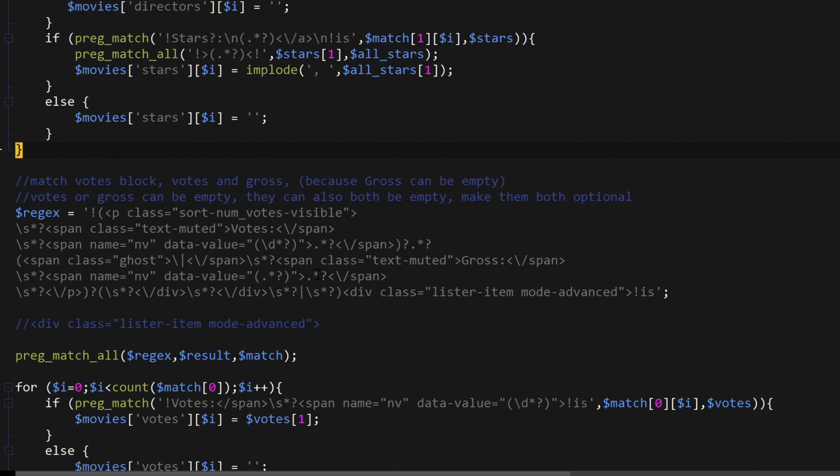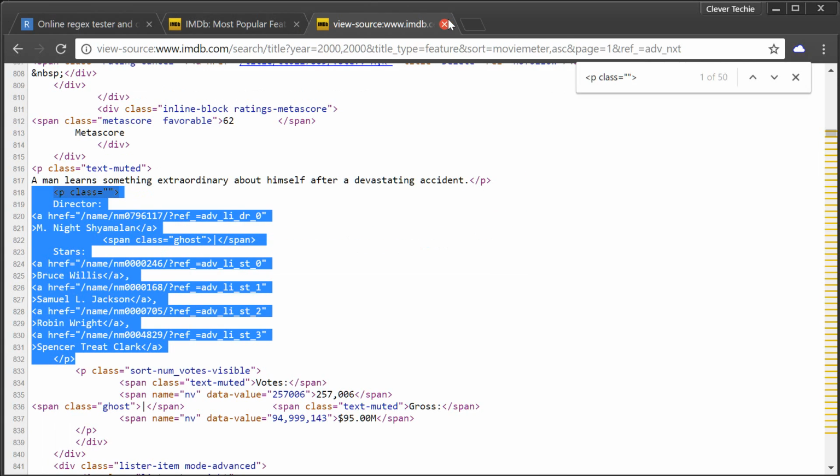The last one is going to be votes and gross. These are the elements down here.